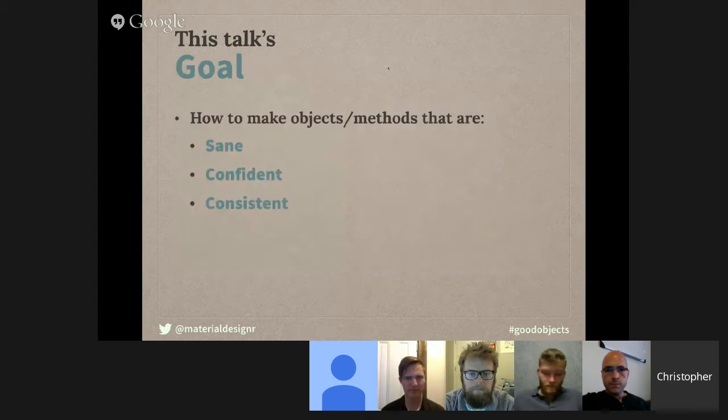So this talk today, like I said, is called What Makes a Good Object. I'm going to try and teach you, by the end of this talk, how to make objects and methods that are better than everyone else's objects and methods. And the reason why some objects are better than others is they're sane, they interact with other objects extremely confidently, and they respond to other objects consistently. So hopefully you will understand what each of those means better by the end of this talk.